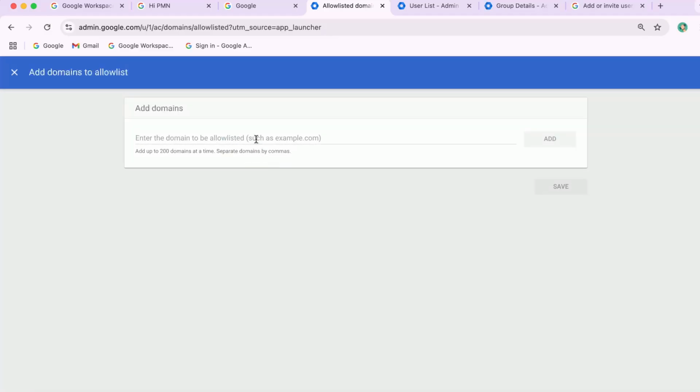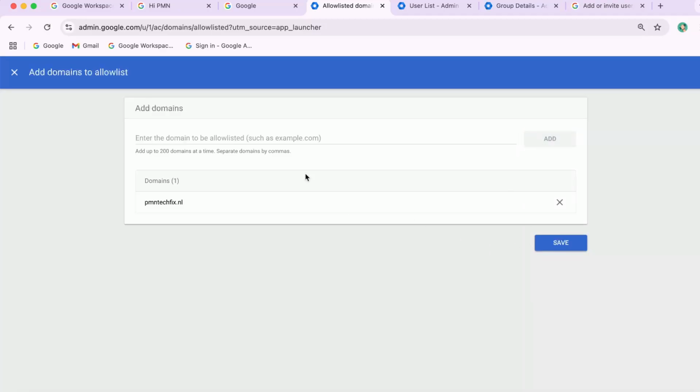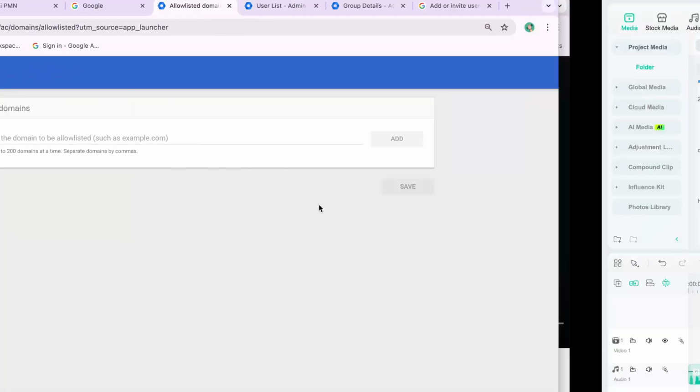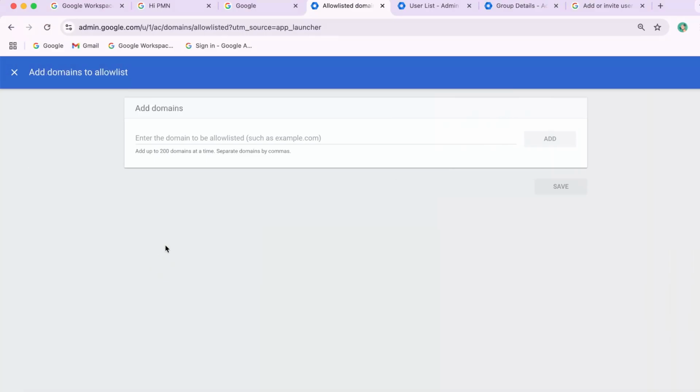After clicking on Allow Listed Domains, you'll see an option to Add Domain. Click on this, and you'll be prompted to input the domain you wish to allow list. Carefully type in the domain name you want to allow list, as any typos could lead to incorrect configurations and emails still being misclassified. After entering the desired domain, proceed by clicking the Add button to confirm your decision.